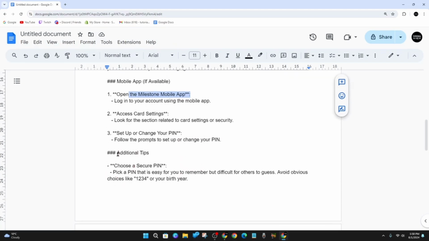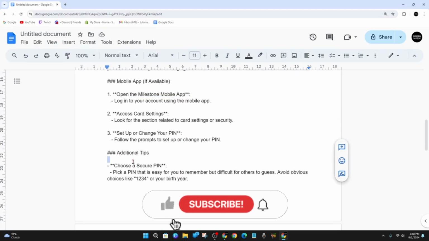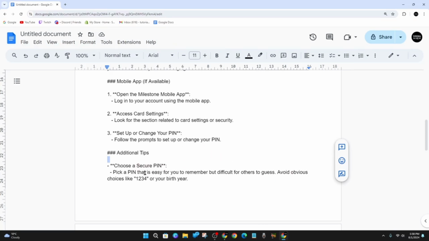And I'll put down some additional tips here. So choose a secure PIN. Pick a PIN which is easy for you to remember but difficult for others to guess. Avoid obvious choices like 1, 2, 3 or your birth year, for example.